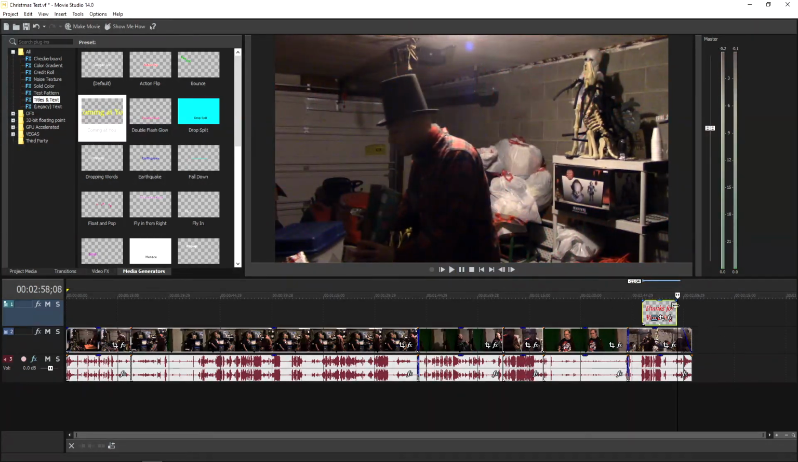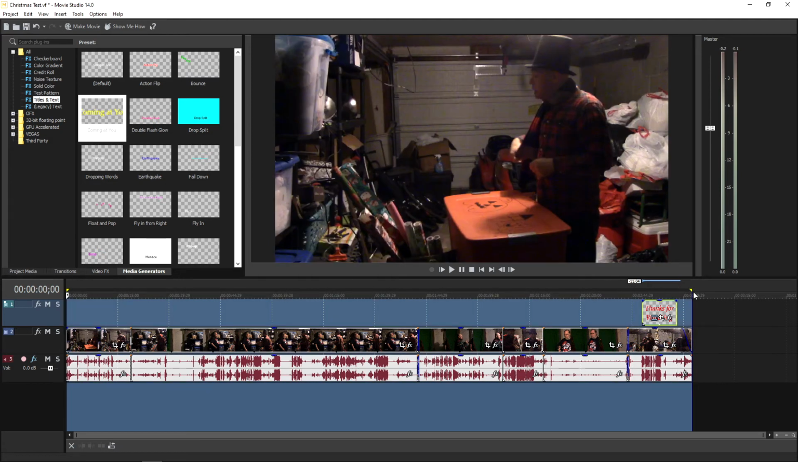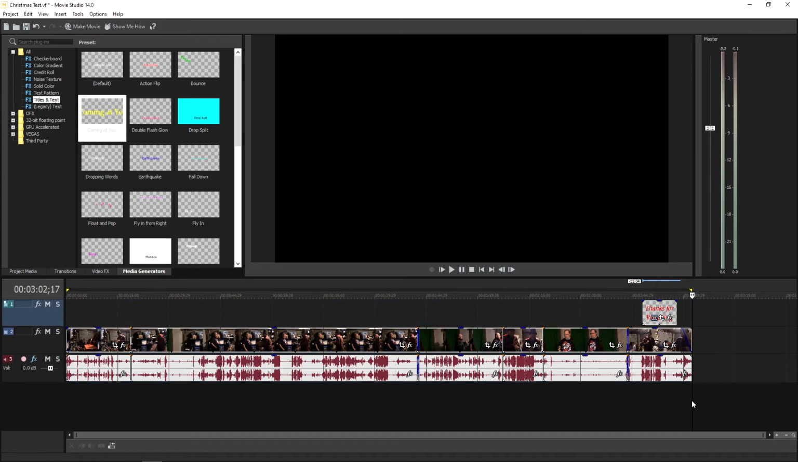Okay, so we'll go ahead and we'll render this now. So what you're going to want to do is you see this little yellow triangle here. That is the beginning of your loop region. So I just go to the end of the file here and double click in this bar up here, and it will automatically bring your second triangle over to the end of your video, which is 3 minutes, 2.17 seconds right there. So yeah, that's about how long it's going to be.